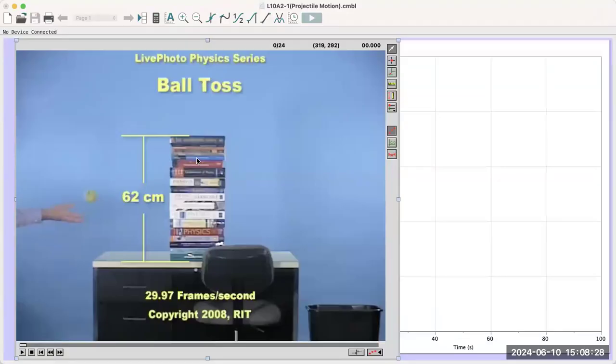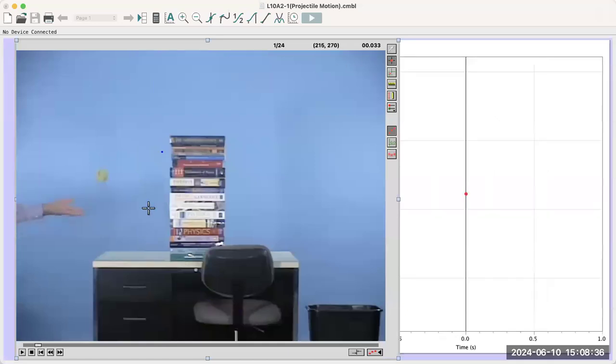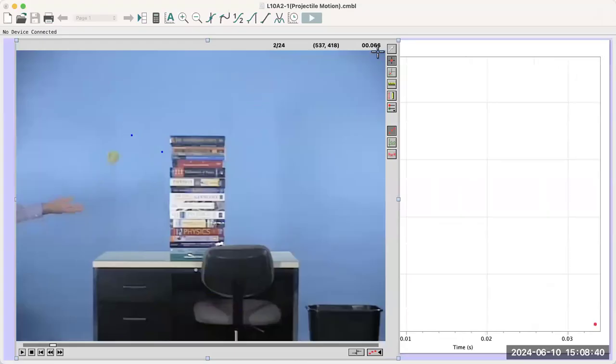Quick little rundown of all these buttons here. First one is just a cursor, so that allows you to click on here without putting on extra data points. Next one is data point. So as soon as I click, oh, there's a data point. As soon as you click that, you start collecting data, and you can see it automatically starts to run frame by frame forward. So I'm going to select a point right there.